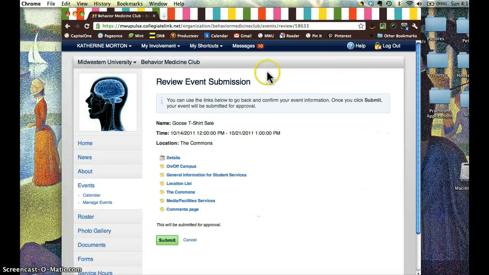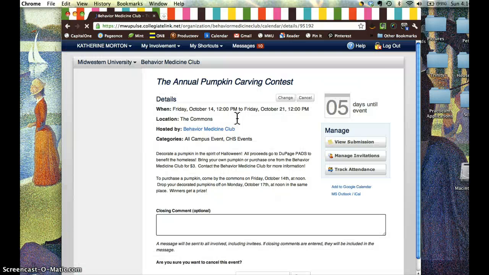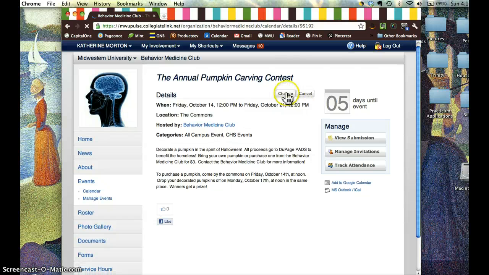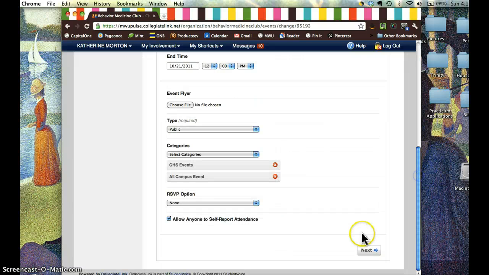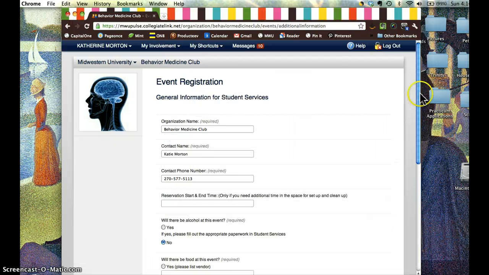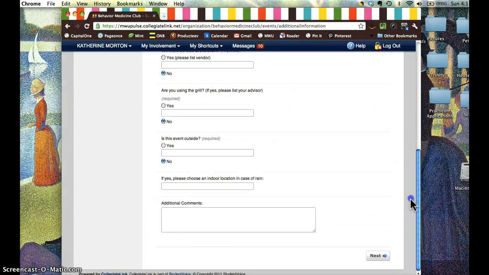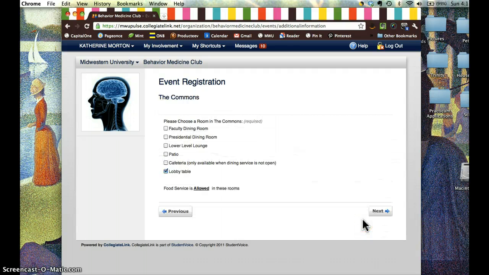And if you need to make changes to an event, let's go back to event. Let's say we need to make a change to the annual pumpkin carving contest. Basically, it gives you the information right here once it's approved, but we need to change it, so we'll say change. We can change anything and everything in here. As you can see, this information is already filled out. If we wanted to change, say, the location, we could do that, but we don't want to, so we won't worry about it.